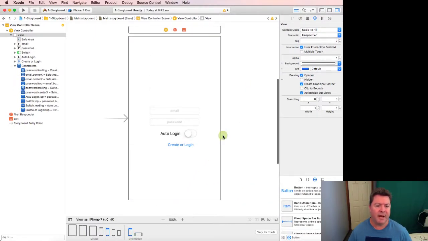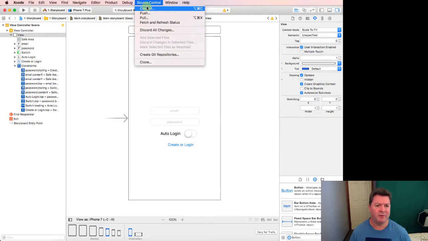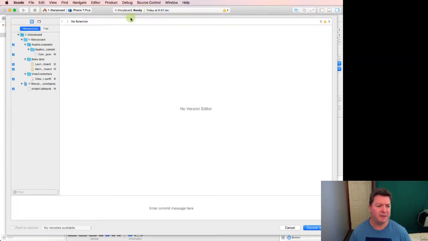Okay, so we've got our pretty storyboard with all the controls that we want. What I'm going to do is I'm going to source control and I'm going to commit that. I'm going to add all that. I haven't created anything up on GitHub currently, so this is just going to save to the local Git repository. And I'm going to say storyboard and constraints complete.